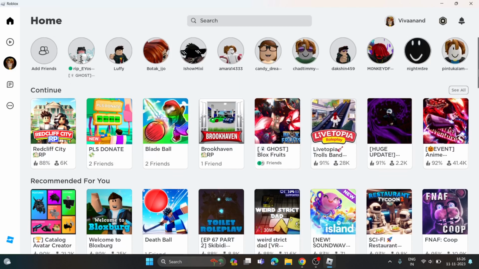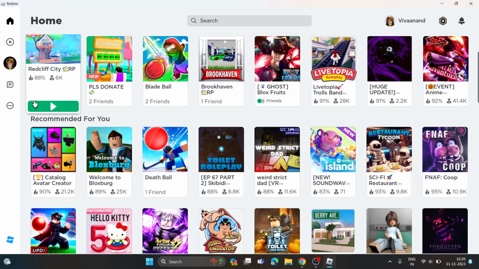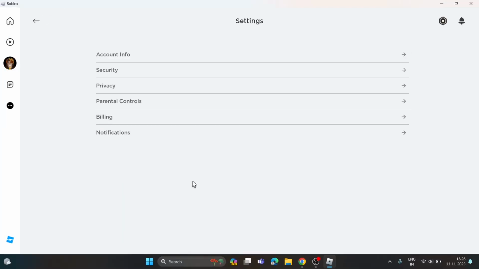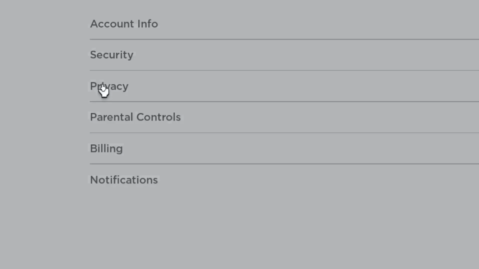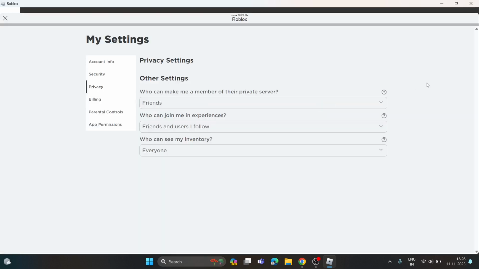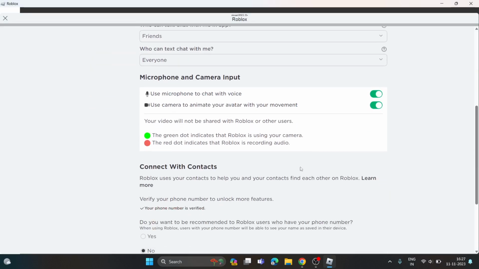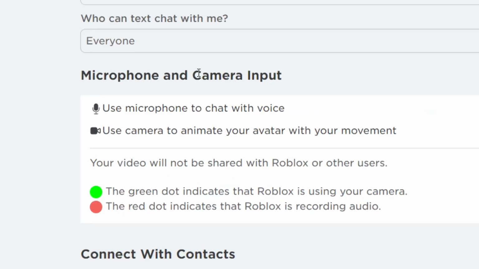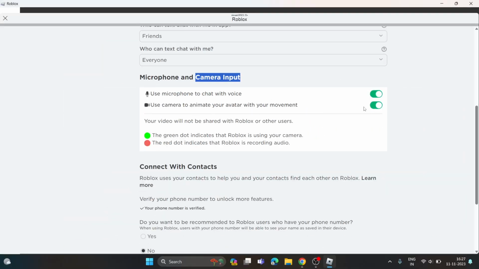If you want to get face tracking, you just need to click on this three dot and go to settings. Now you just need to go to privacy. So if you want to get face tracking on Roblox, you just need to allow one permission from privacy, and that is a camera. You can see here the camera permission. You just need to enable this permission by tapping or clicking on this toggle button here.